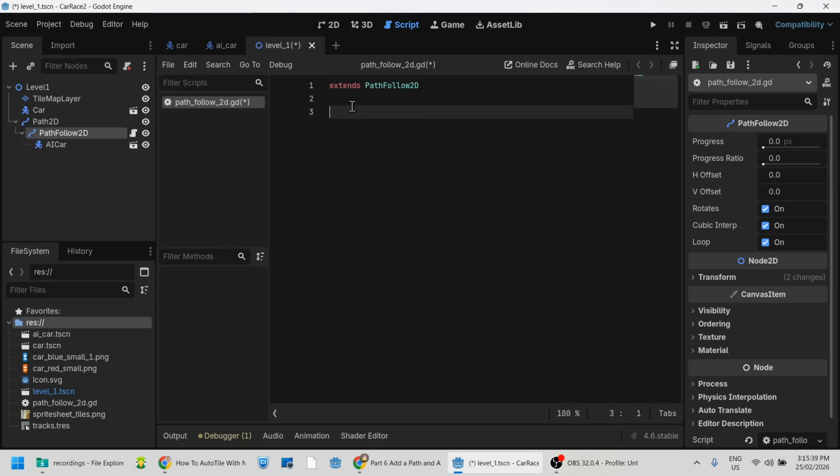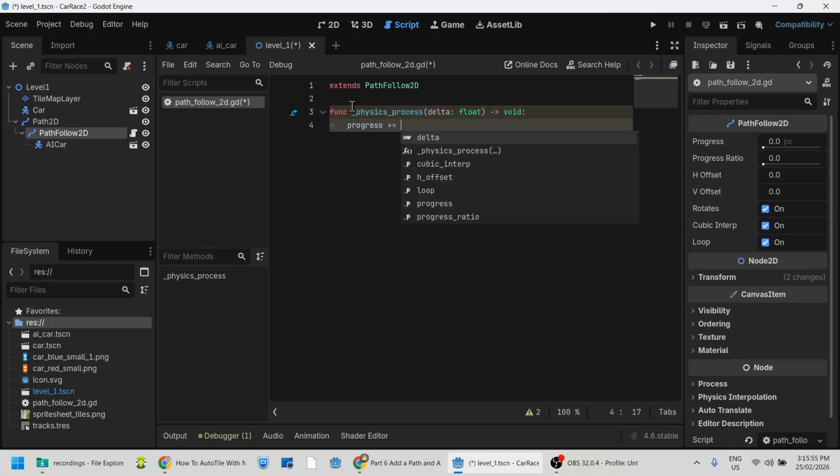And when we get into our script, we simply want to make our progress add to our progress every time our screen refreshes. So the easiest way to do that is to use the physics process. You could just use the process function, and then all you have to do is say progress plus equals, so that's a shortcut for add on to or increase the progress by, and then you say how far you want the progress to increase by, and so I've said 5, and so that means that every time this physics process runs, the progress of the path follow is going to increase by 5.